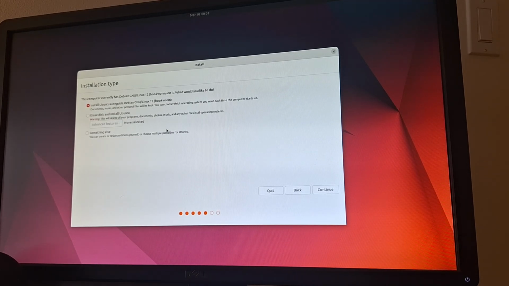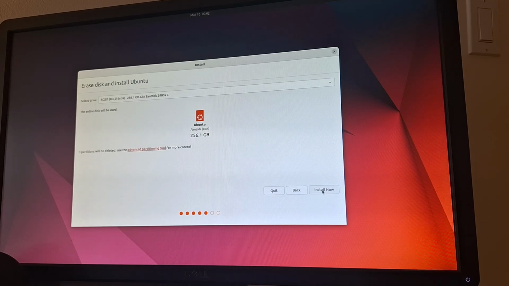Okay, now I'm going to do erase disk and install Ubuntu. You can choose to install it alongside another OS. However, that would require some partitioning, which can result in some instability. So I recommend you just erase the entire disk and install Ubuntu. However, just to note, all your previous files on this computer will be erased. So just mind that. Okay, install now.